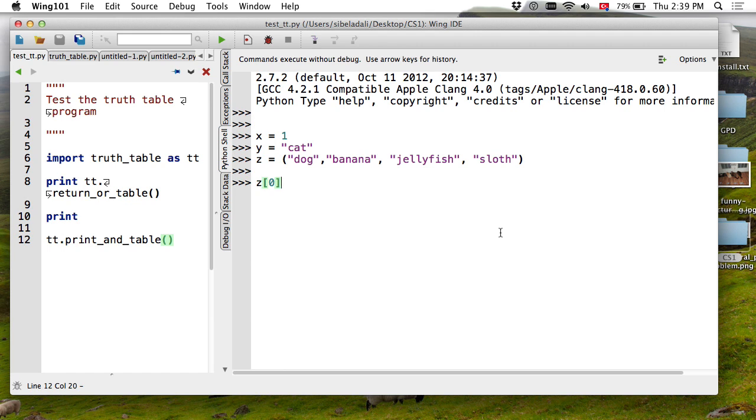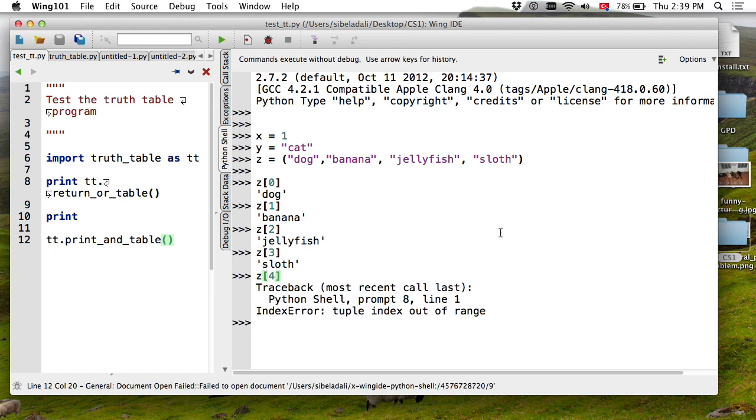But I can access what is at z[0], which is going to be dog. z[1] is going to be banana. z[2] is going to be jellyfish. z[3] is going to be sloth, coolest animal in the world. z[4] is going to be no such thing, right? It goes from 0, 1, 2, and 3.